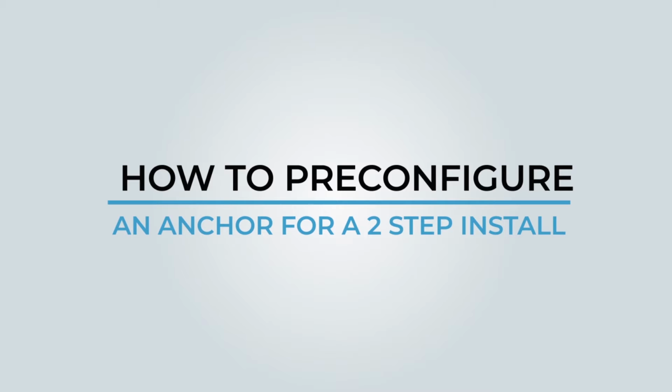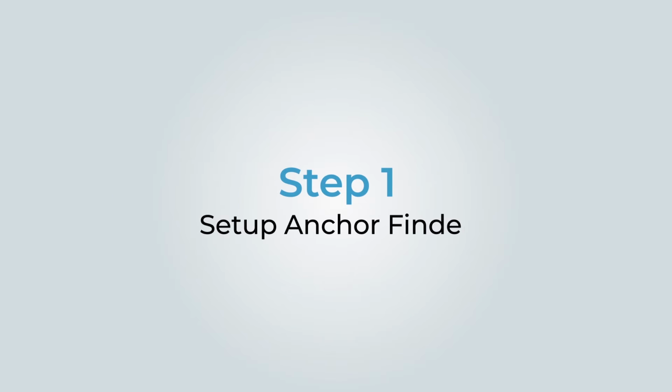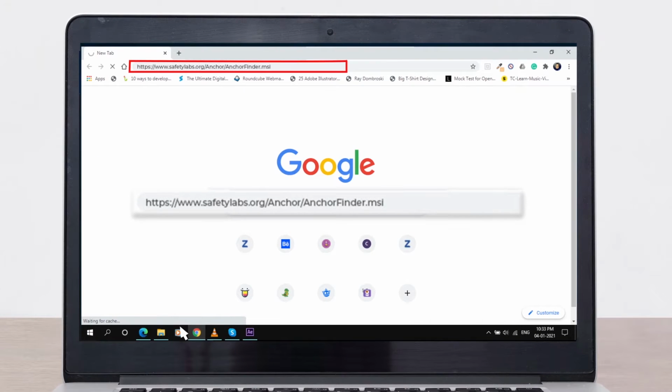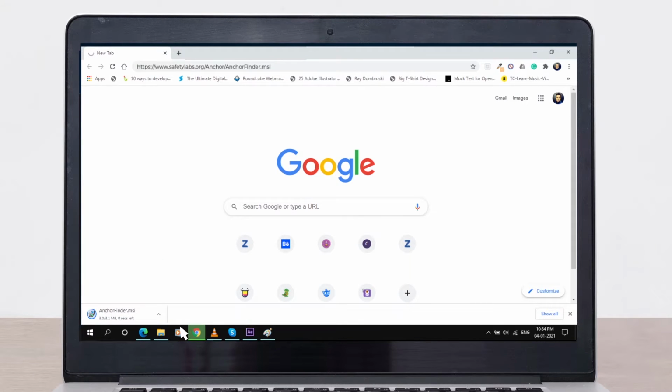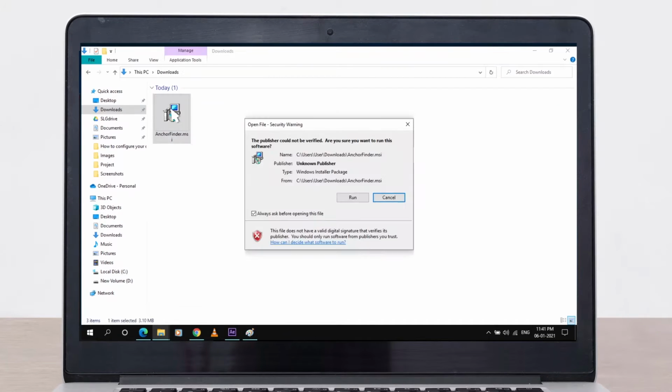Follow these steps to pre-configure an anchor to allow for an easy install process. This is a one-time step. Download and install Anchor Finder on your Windows computer. Anchor Finder is only supported on Windows. You will also need an Ethernet cable to connect the anchor to the local network.